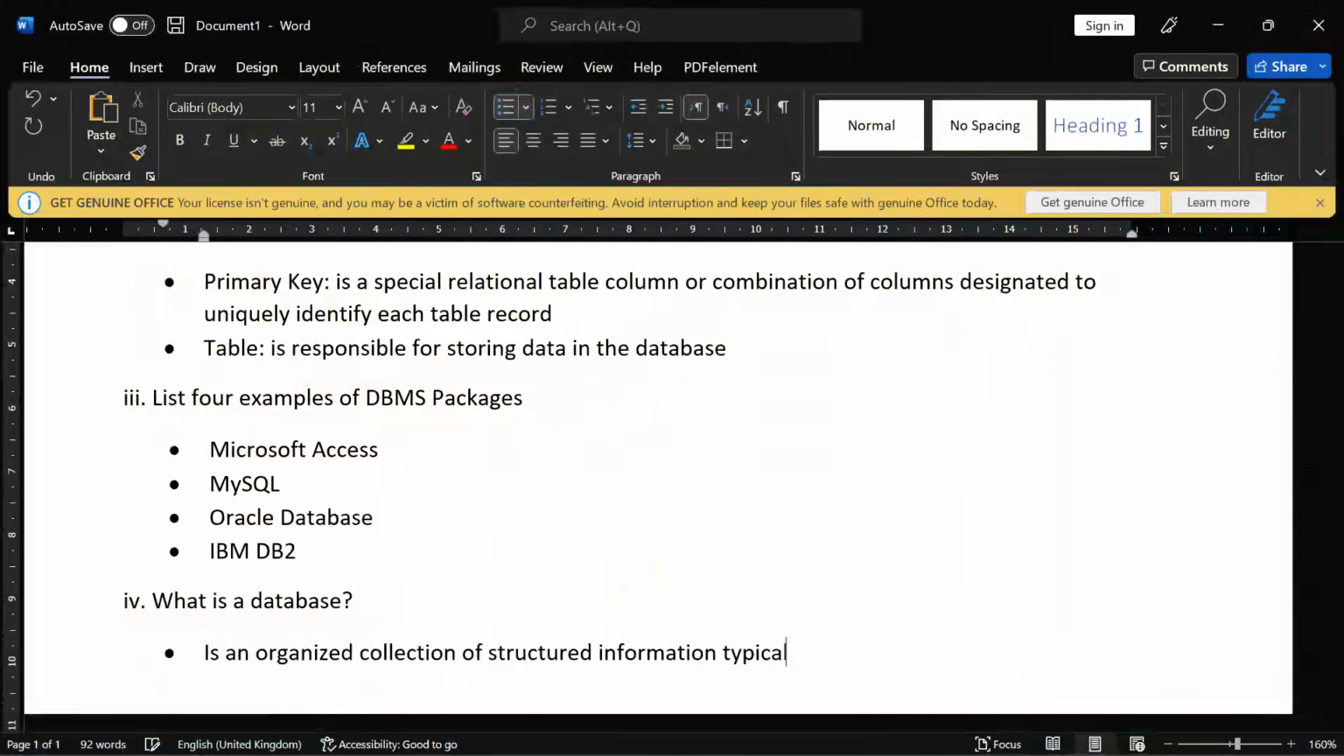typically stored electronically in a computer system, right? In other words, we can see it as a systematic collection of data. They support electronic storage and manipulation of data. That's just what it is. So it's an organized collection of data that can be stored, that can be accessed electronically. Okay, I think that brings us to the end.